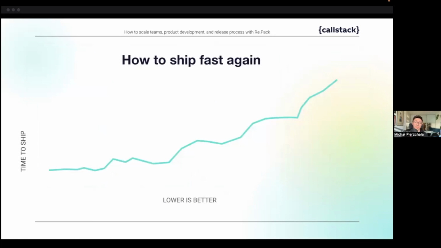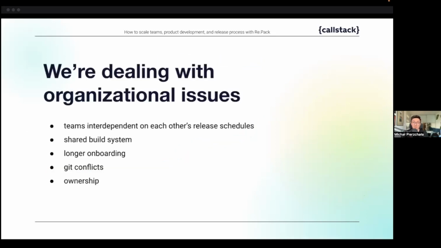Okay, so now that we know our app is super slow with super problems, and it's a super app, what we can do about it and what I can do about my time to ship. And before jumping into conclusions and some solutions, it's worth realizing that in fact we're dealing with organizational issues: excessive communication, sharing resources, onboarding, conflicts, and who owns what.